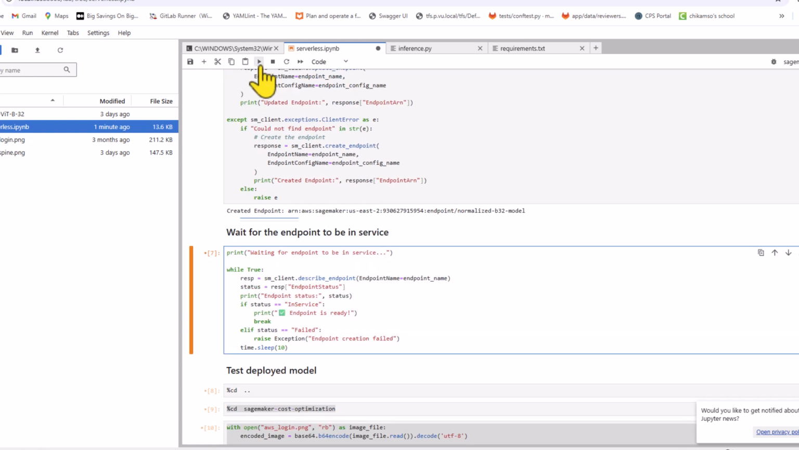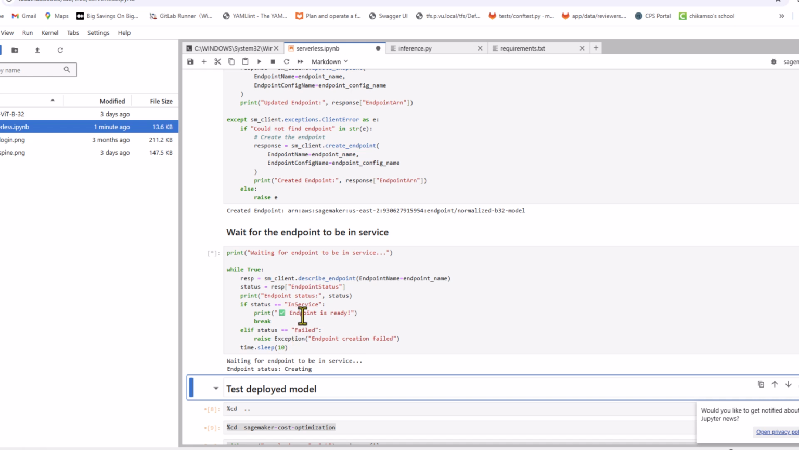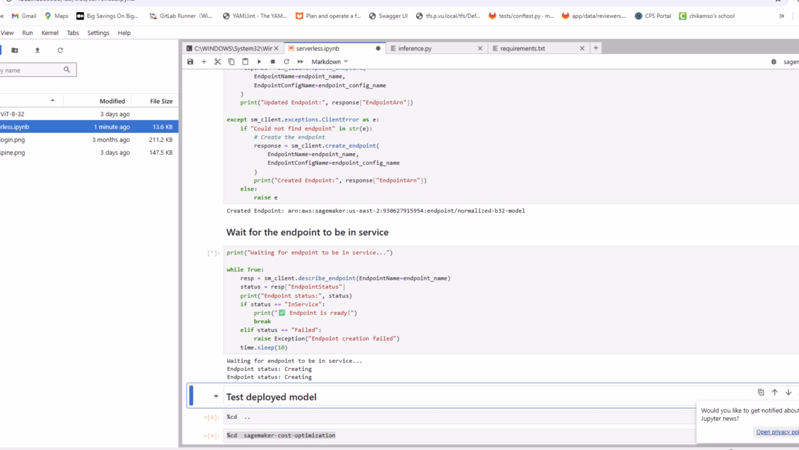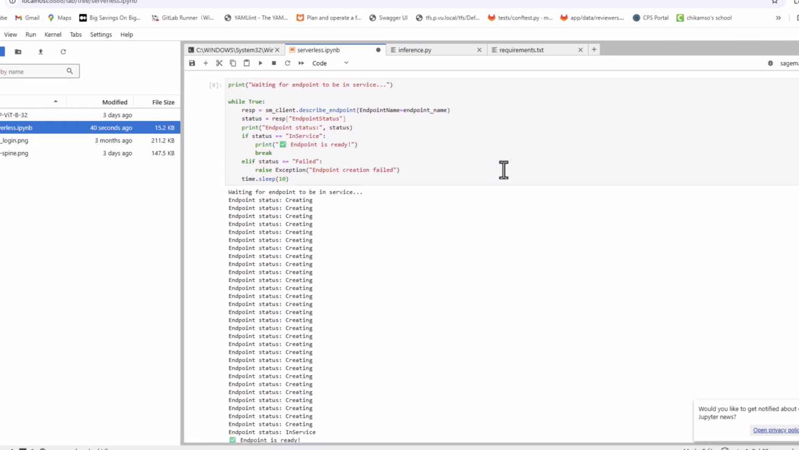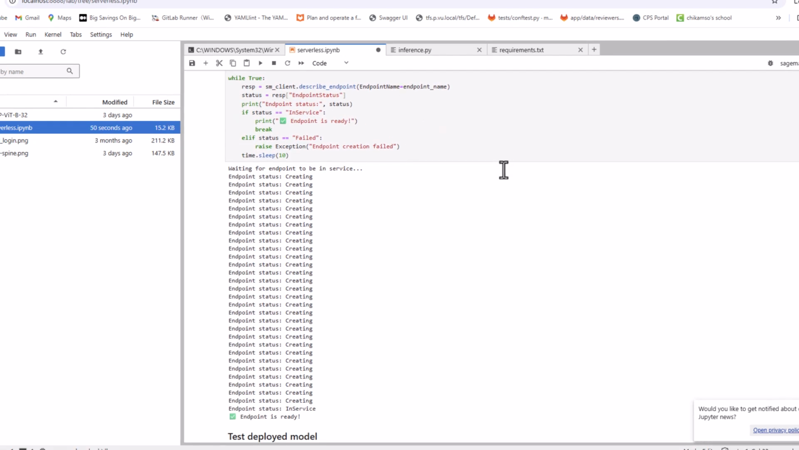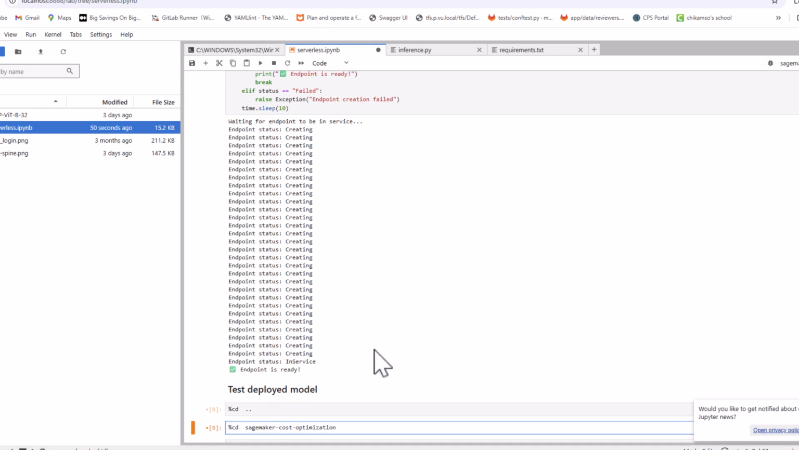Now we have to wait for this endpoint to finish creating, so we're going to be monitoring it here. It takes a while, so I'll just pause the video and wait for when it is done, and we'll get back to the demo. So hooray, we are done with the model deployment. You can see that the endpoint is ready.